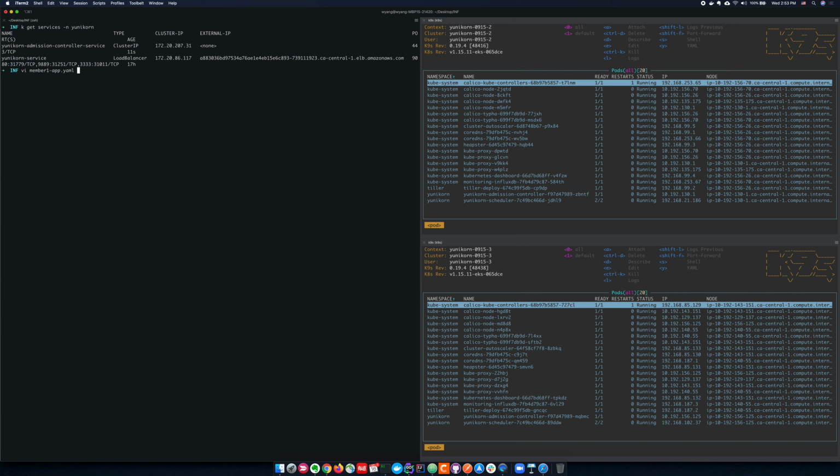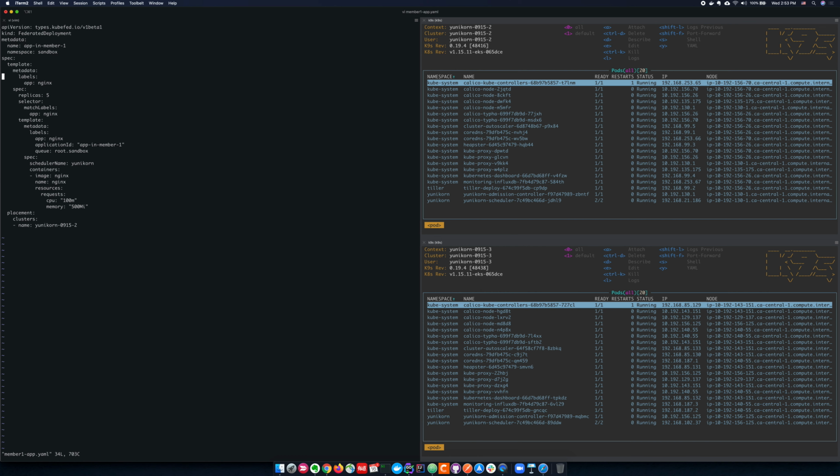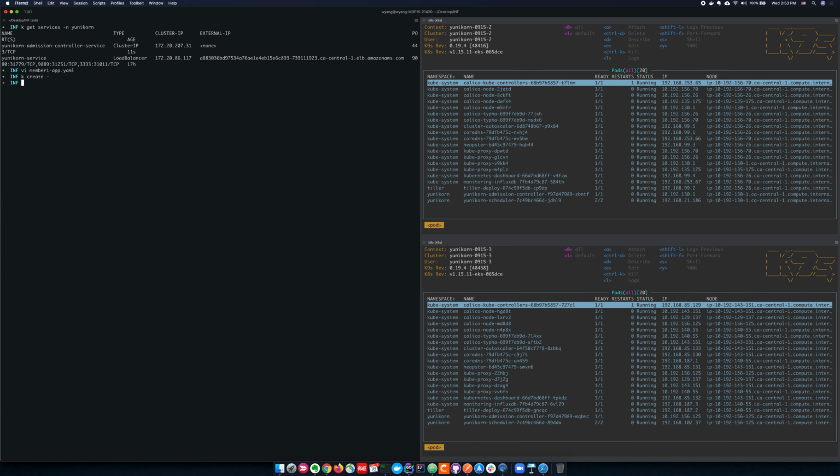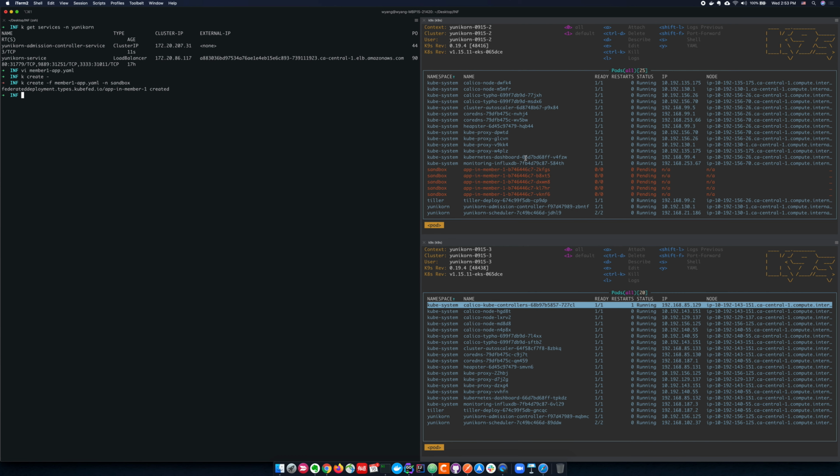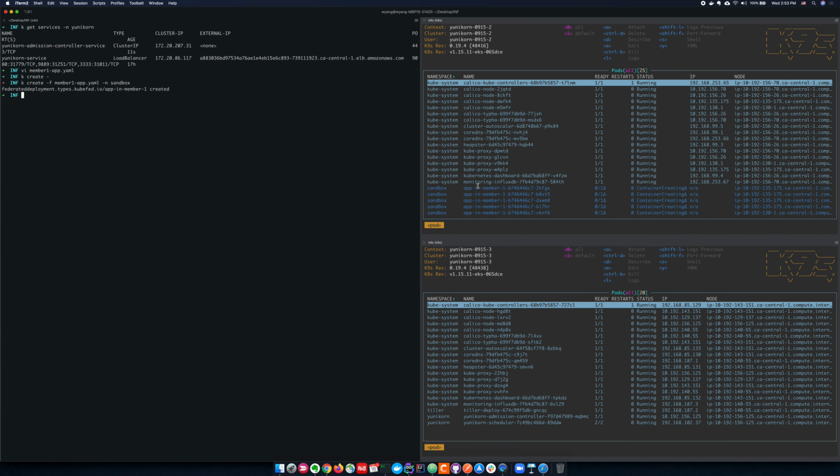So we can take a look at the member. It's a very simple Nginx application, 5 replicas, and I'm submitting that to the first compute cluster. We're using a placement to do that today, but eventually we can replace this with some of our own job dispatching logic. Okay, so we create the first job. Once we create that, we can see the job being launched in the first compute cluster.